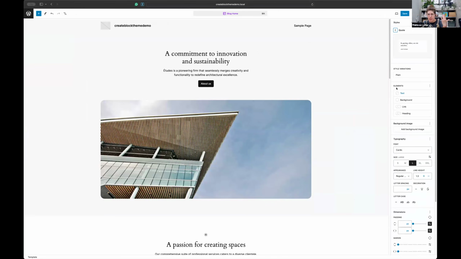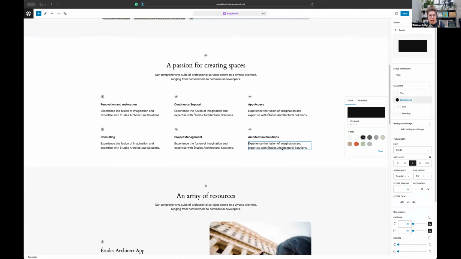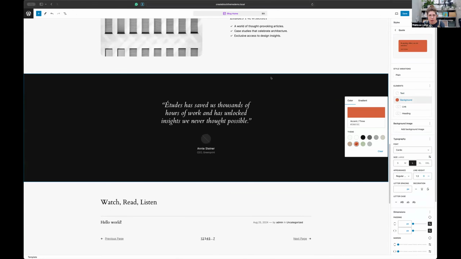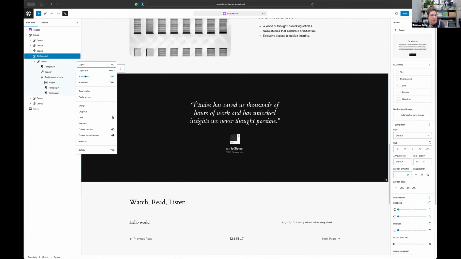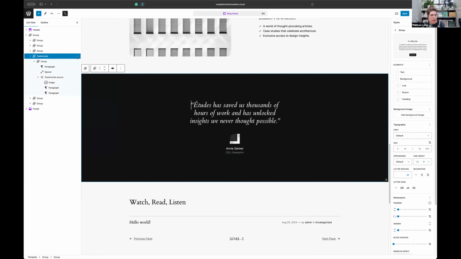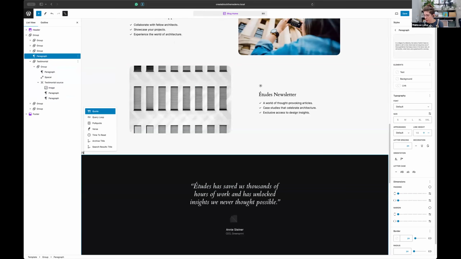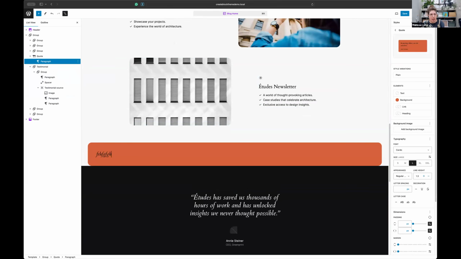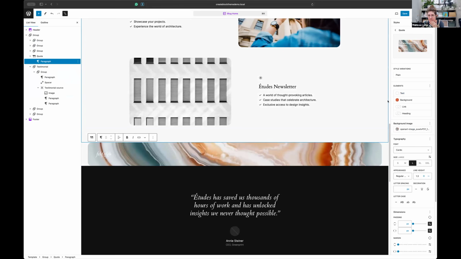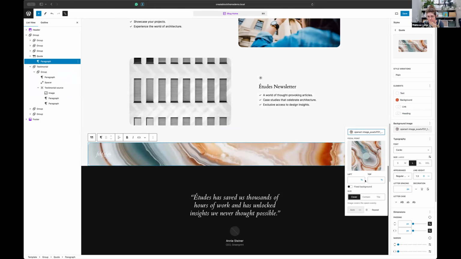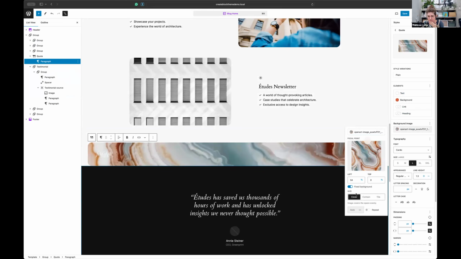I'm going to do a quote block because it's quite a visible block. I'm going to change the background, and I'm going to change the text color. This is going to look kind of strange, but anyway, I'm going to try it.